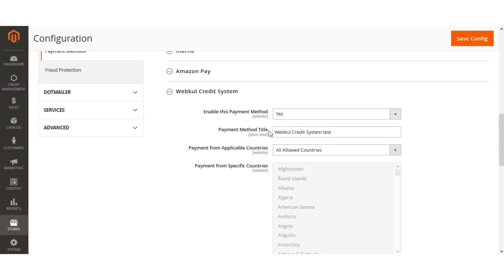After that, we have the payment method title. The admin can enter the payment method's title, and this title would be visible to the customers at the checkout page while selecting the payment method. After that, we have the option that says payment from applicable countries.